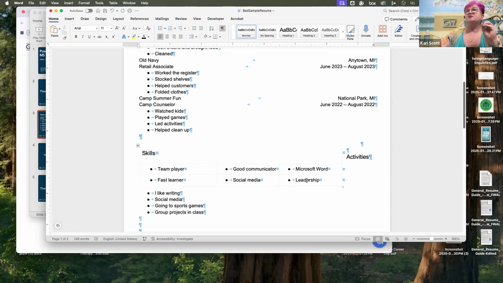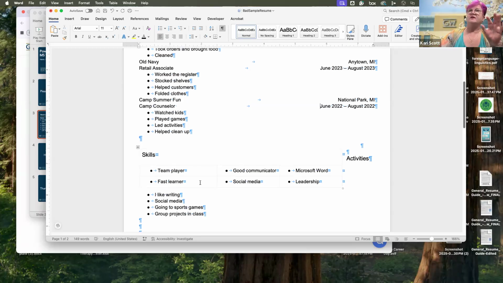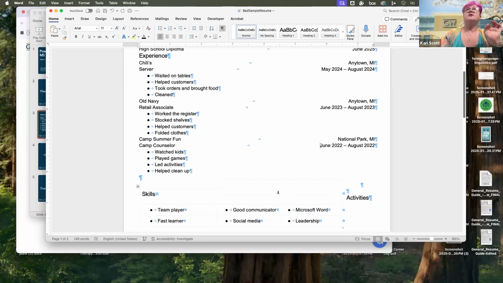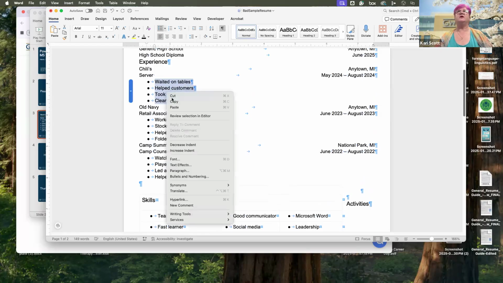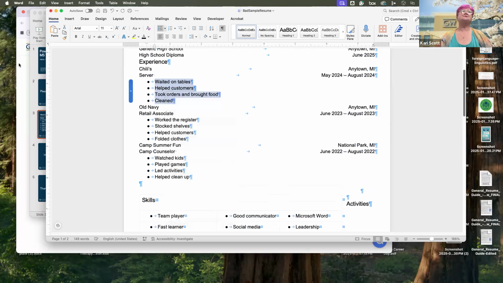And the best way to show them that you have those skills is to show them where you developed them, not necessarily that you have them. This is basically just telling them. Instead, we want to show them. So in order to do that, I'm going to do this little trick. I'm going to highlight these 4 bullet points and I'm going to copy them.